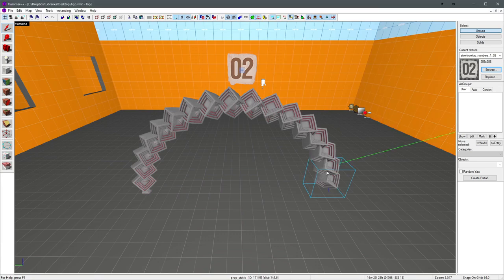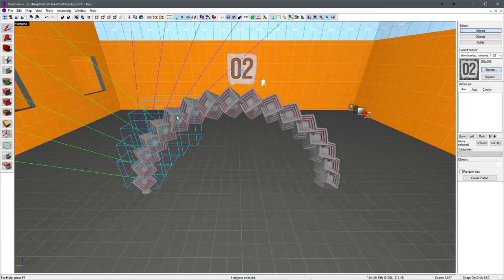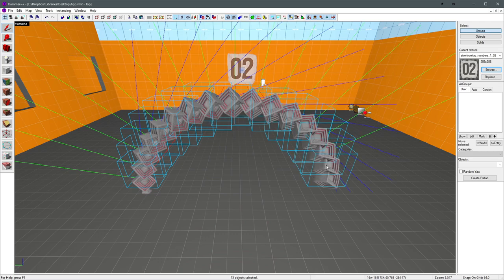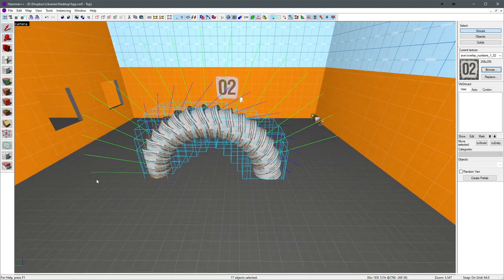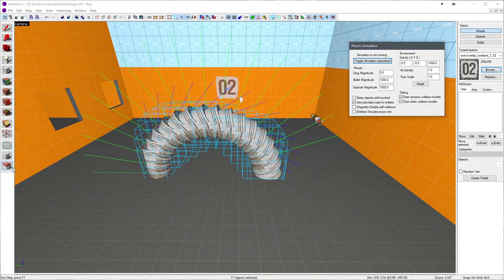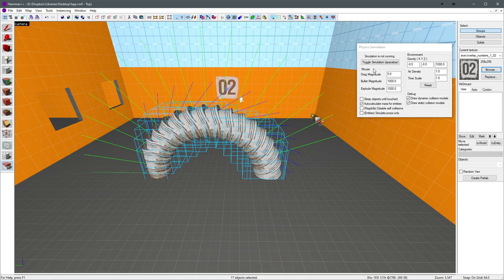If you click and drag your mouse, it'll automatically select any object that passes underneath it. However, if you hold Control, you can quickly select multiple adjacent objects. There's now also a physics simulation tool to aid in placing props and objects quickly around your level.